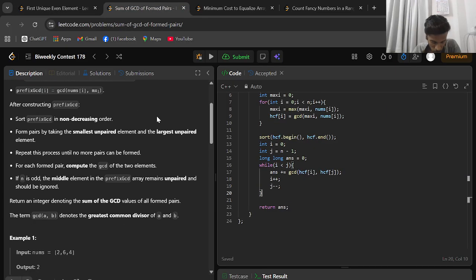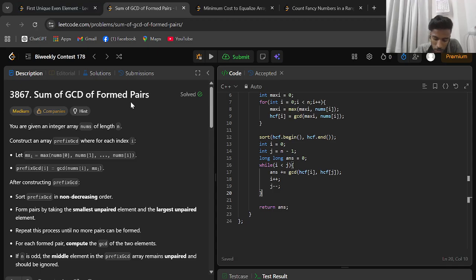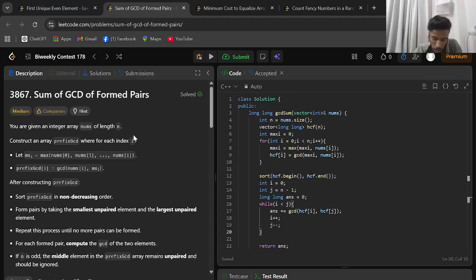Now let's see this question also. This is also another easy question. Actually, it is proper brute force only. Like you have to do what it says. So let's see what it says.